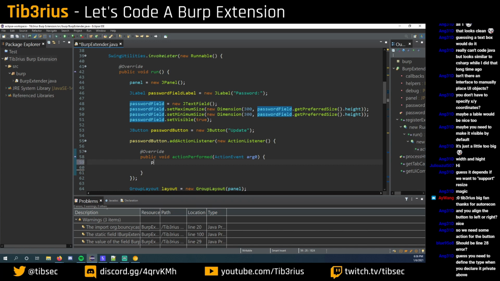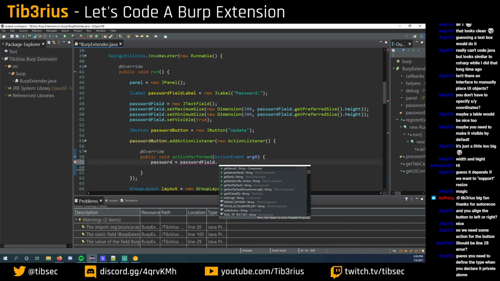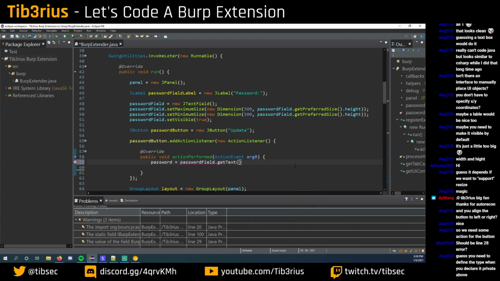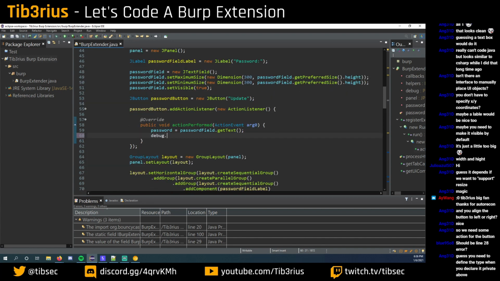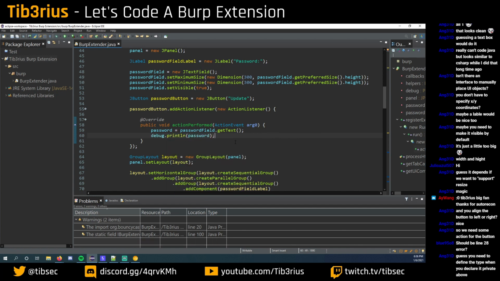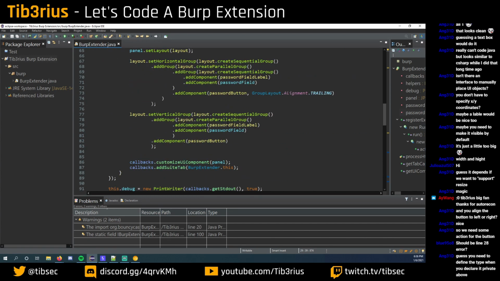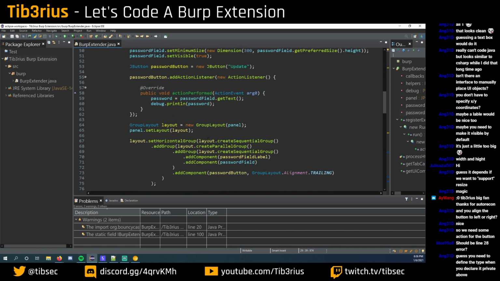And so now we should just be able to set the string password equal to password field dot get text, I think. Can we access debug? We can. So let's print line the password as well. So let's set the password to default, and then we'll see what happens.